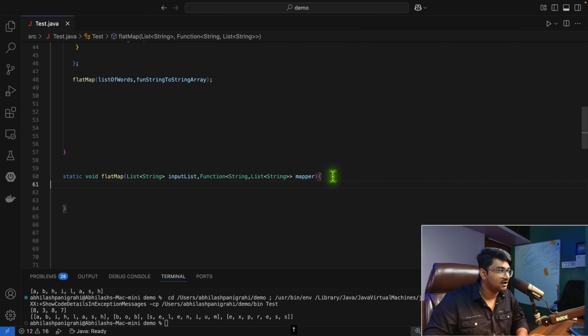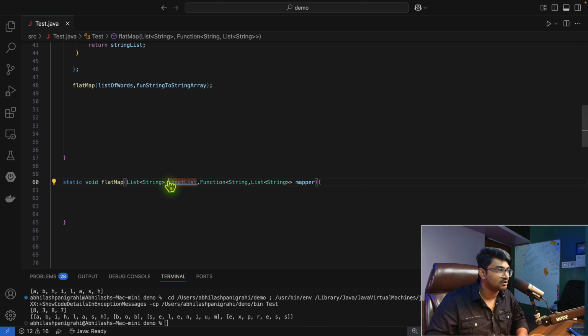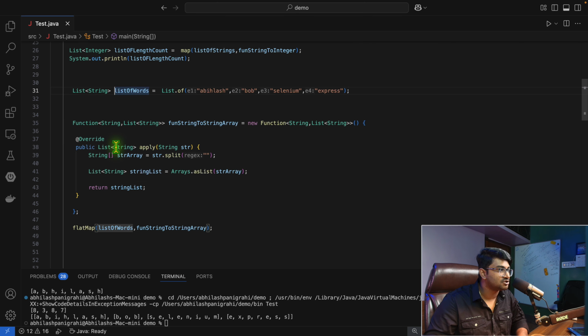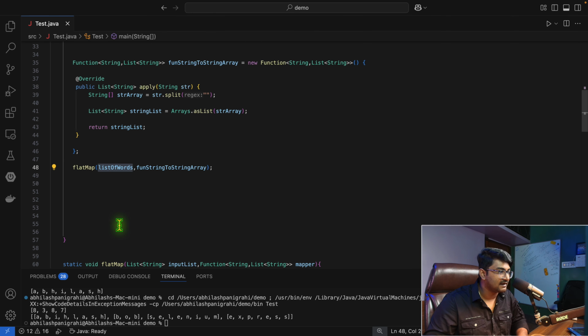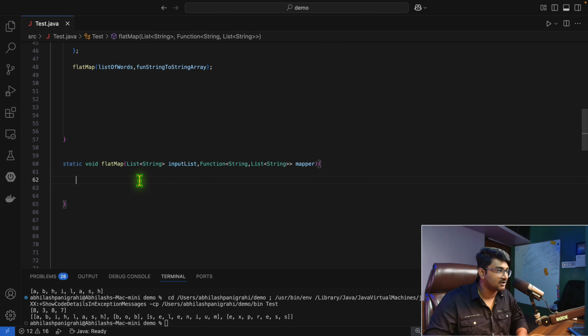Let's first iterate over this input list. This input list, by the way, is the list of words. I'm going to get a list of words here as an input, so let me iterate over it. I'm going to say for, and I'm going to iterate over this input list, which is a list of strings. I'm going to extract each string value here. Let's say I get Avilash as the first string value from this list.